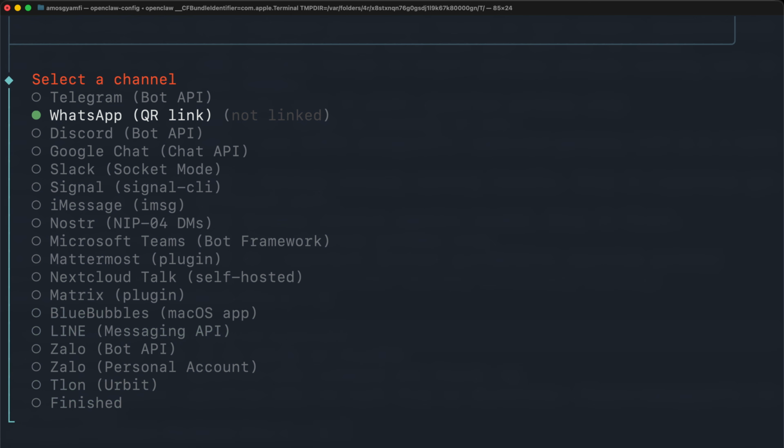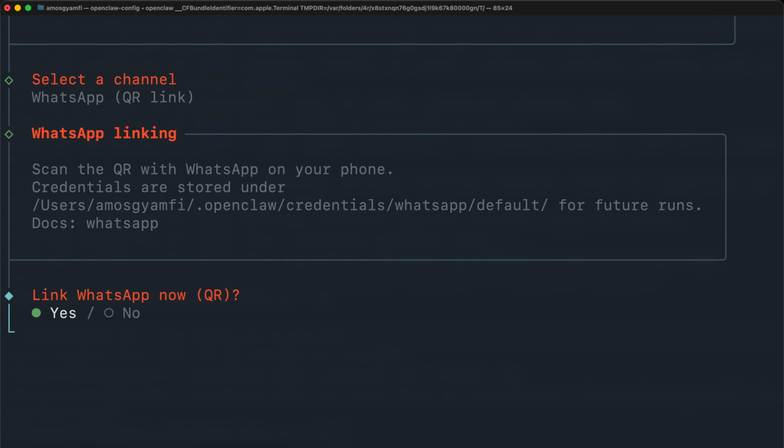The next thing to do is to select the channel you want to configure. And these are all chat messaging applications you can configure to work seamlessly with OpenClaw. So I'm going to select WhatsApp. And as you have noticed, we haven't linked it yet. So I'll press the return key to select it.